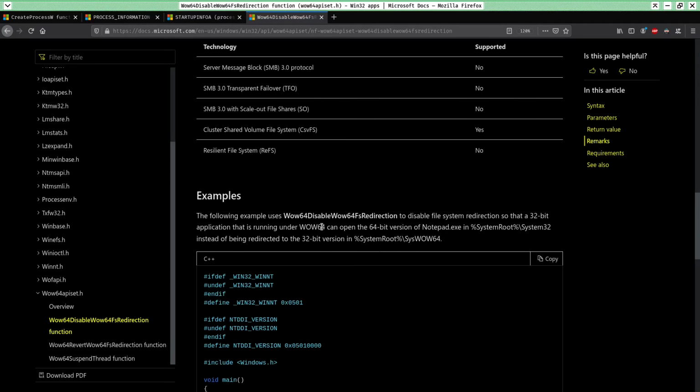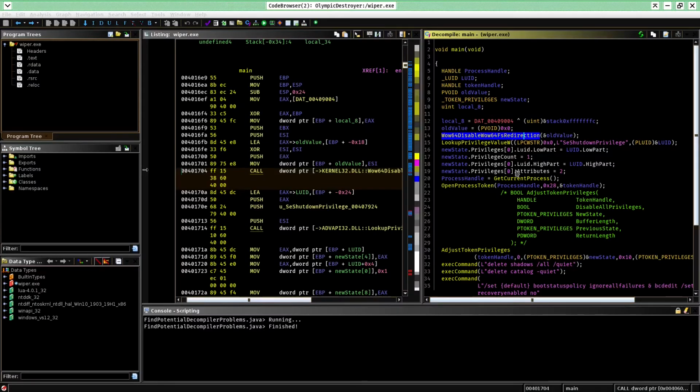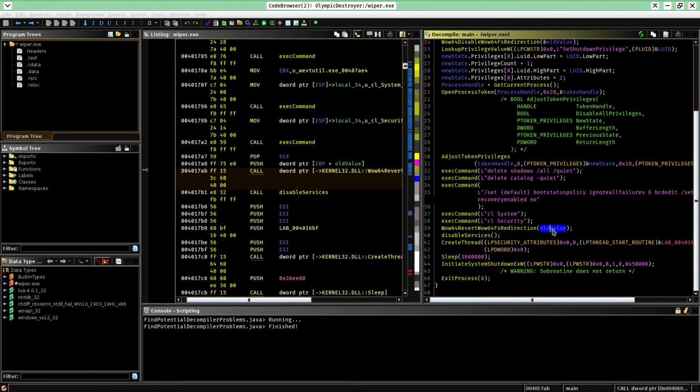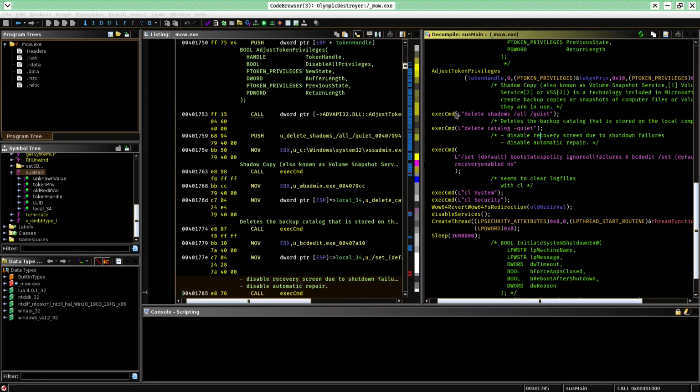WOW64 is a subsystem that is included in 64-bit versions of Windows that allows 32-bit applications to run under 64-bit. So now we know what this function does. It actually just disables this file system redirection and saves the old value here. I already annotated this, and then the configuration of the redirection is restored down here. So these commands were still open.